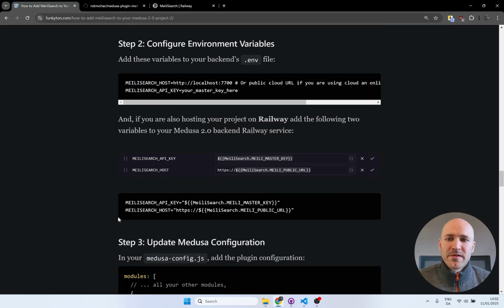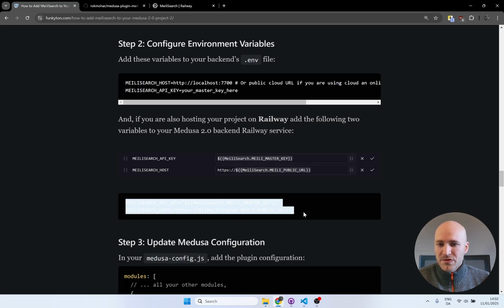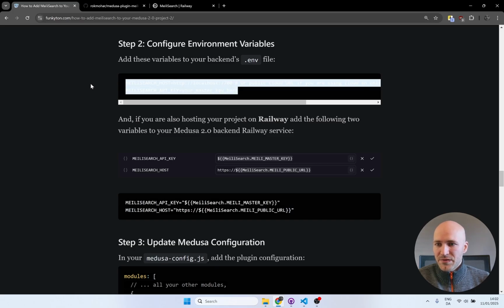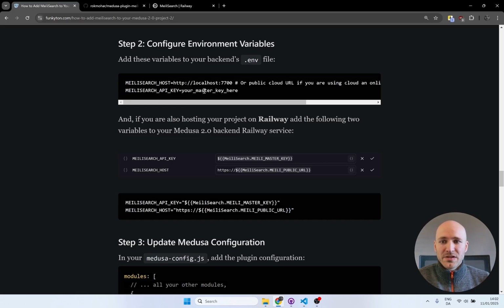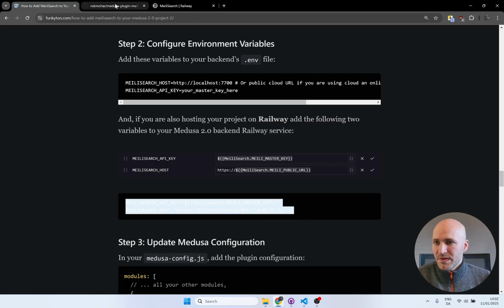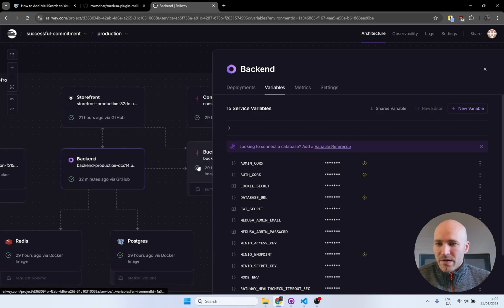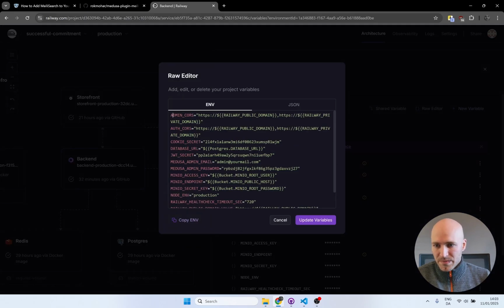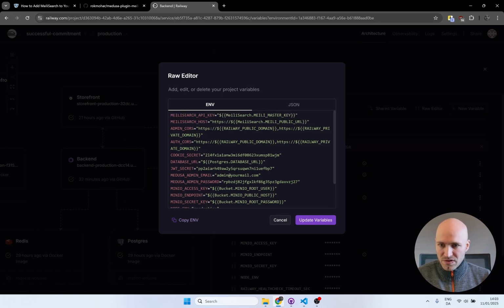So, setting up environment variables, I'm using Railway, so I will be needing these two right here. If you are using Docker, you would have to add these in some other way, maybe in a .env file or somehow else. If you're using Coolify, I'm not sure exactly how, but on Railway, we can simply copy these two to clipboard. And then over at our Railway project, we choose our backend, and I open the raw editor, and I'll paste these two into the top here.